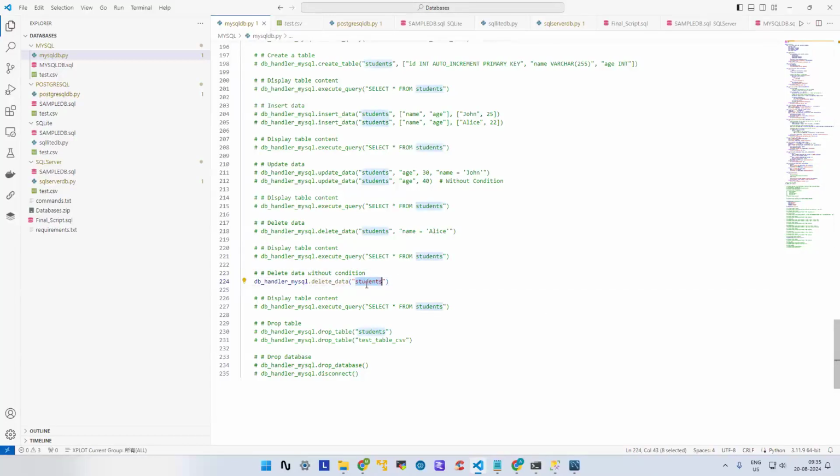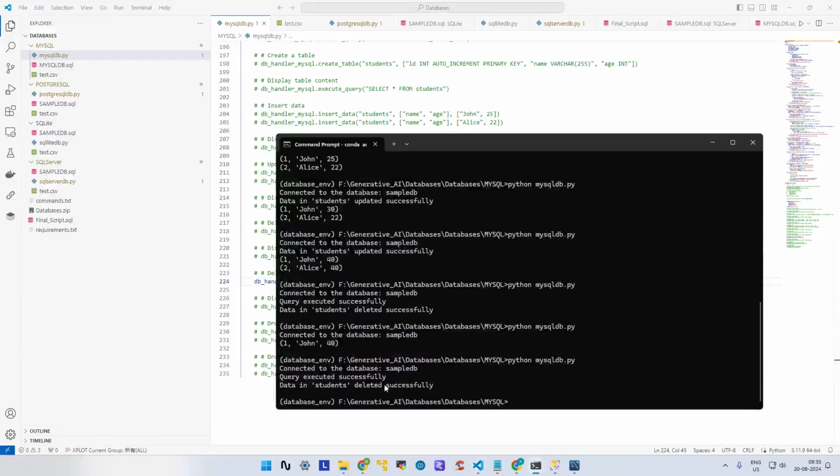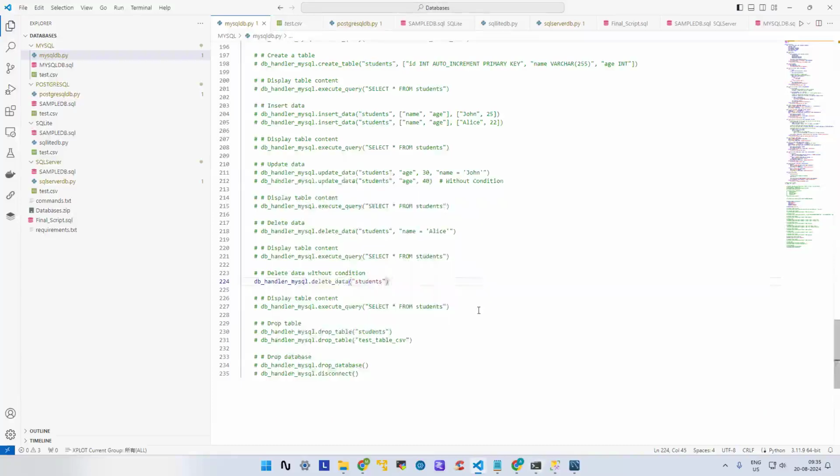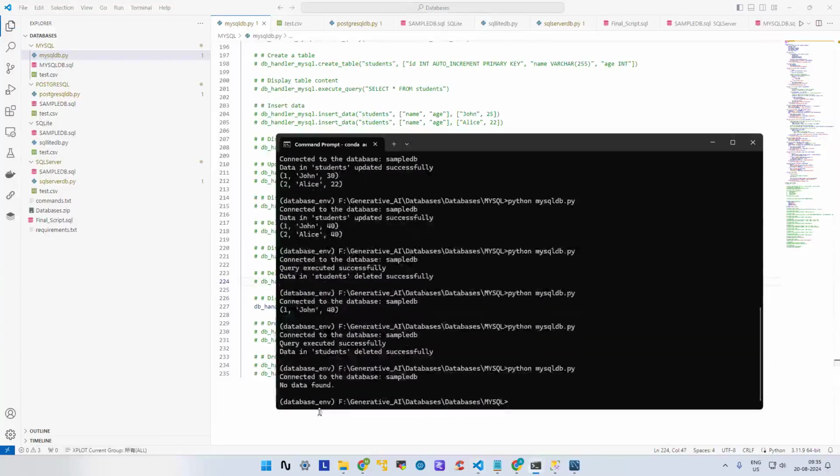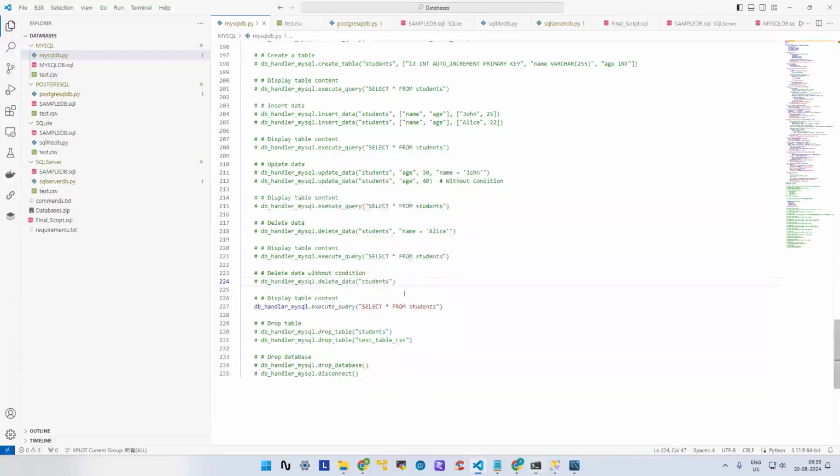So this is going to delete all the data, but not the table. So the difference between delete and drop: dropping means we are dropping the whole table, whereas deleting means we are deleting all the data, not the structure. So I'm going to execute this one. You can see that it got deleted. And execute this one, select asterisk from students. Now you can see that you're not going to find any data, no data found, because we deleted all the data.